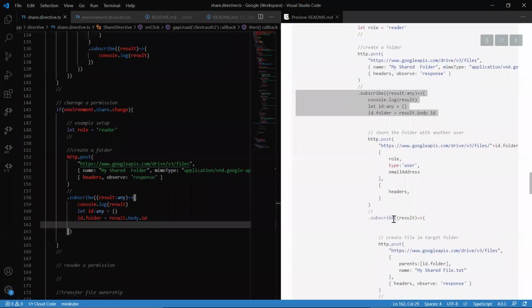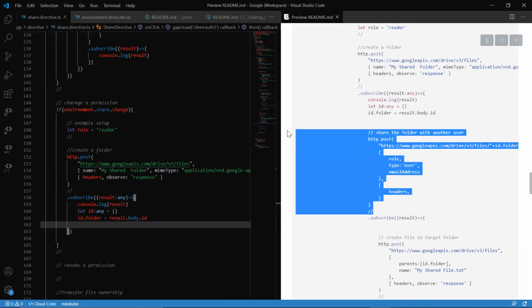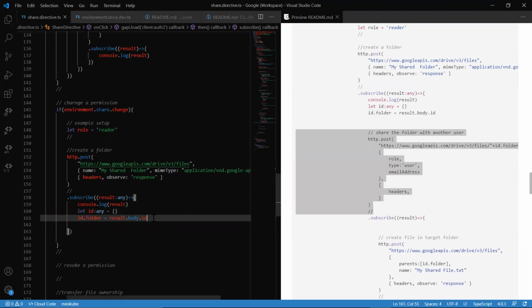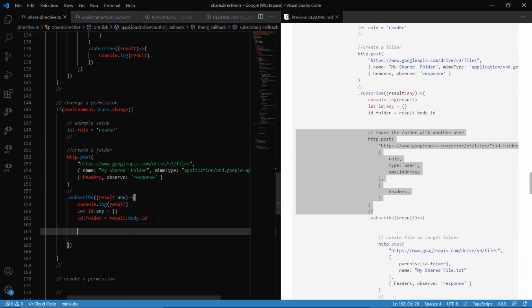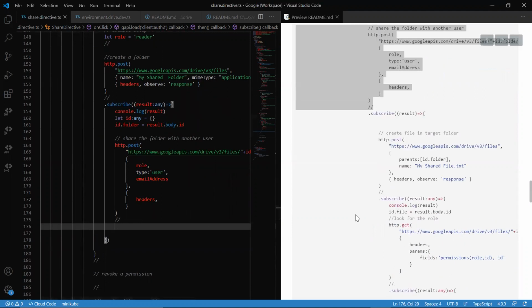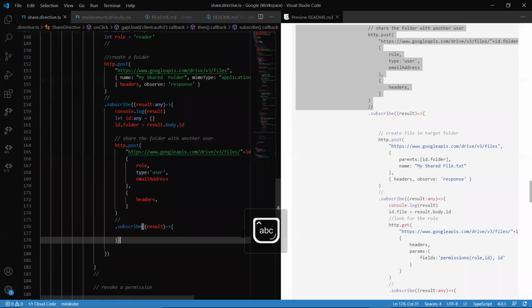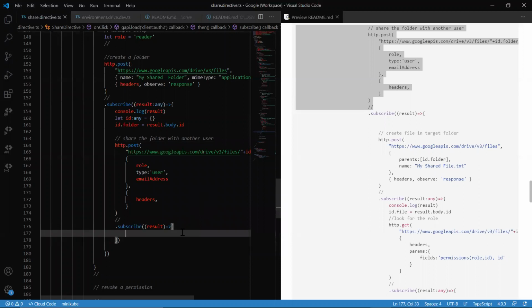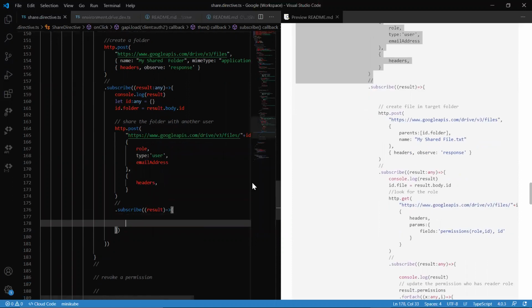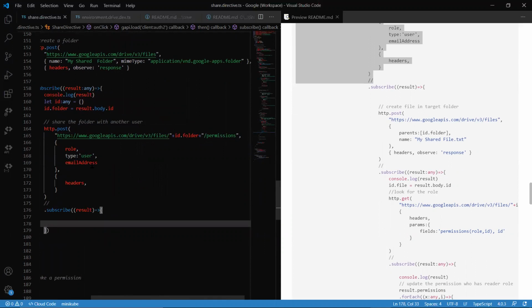So after, we want to go ahead and share the folder with another user. You start to see that sharing the folder and creating the permission are the same thing when you're dealing with the Google Drive API. So now we share the folder with another user, and we subscribe. This is how we go about sharing the folder with another user. We just take the ID and we're actually adding a permission.